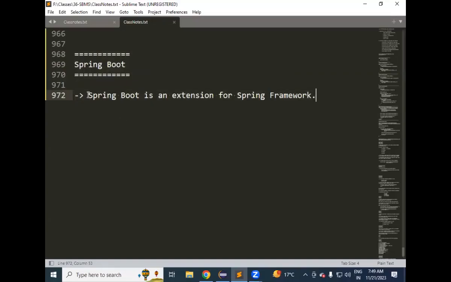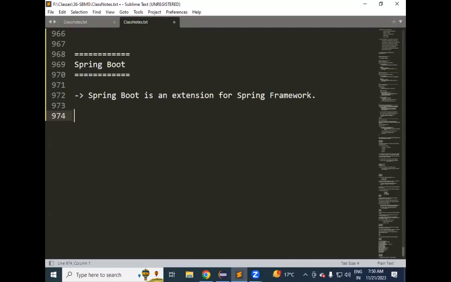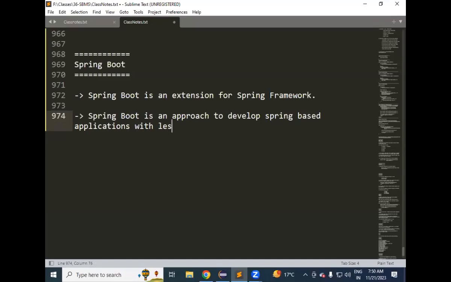What is this Spring Boot? Spring Boot is an extension for the Spring Framework. Spring Boot is not a replacement for the Spring Framework. Spring Boot is an approach to develop Spring-based applications with less configuration.